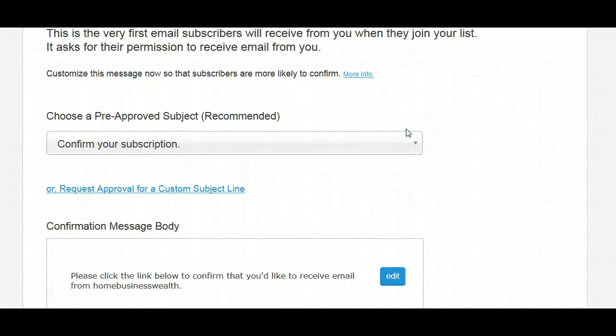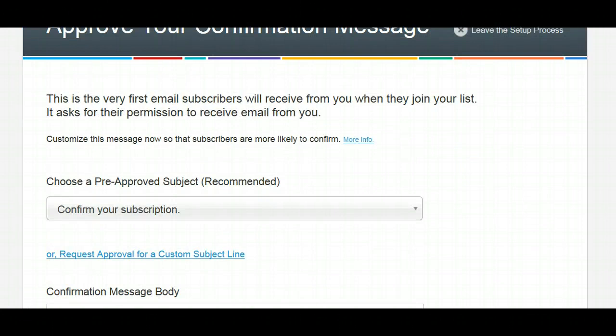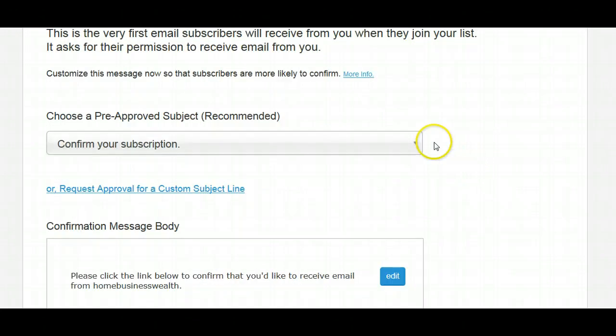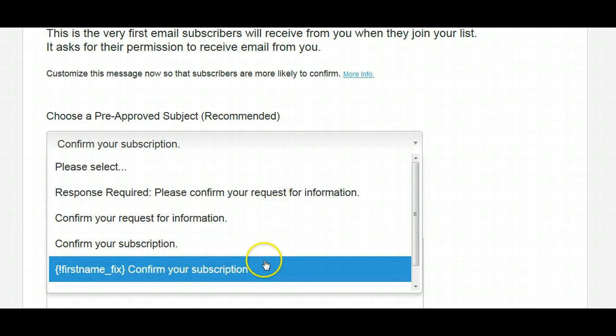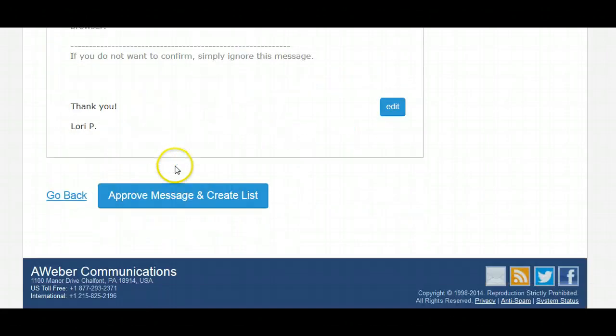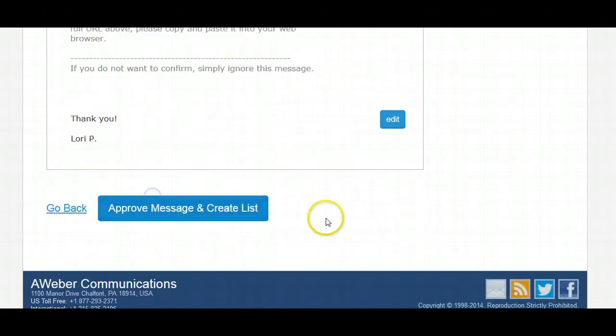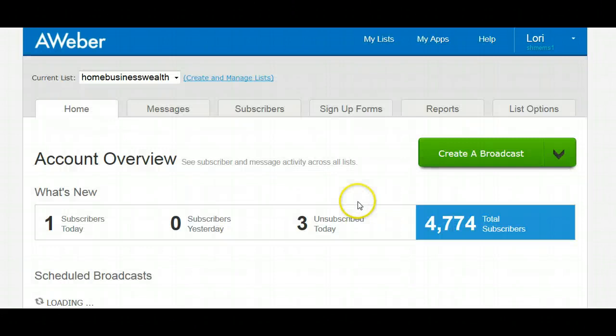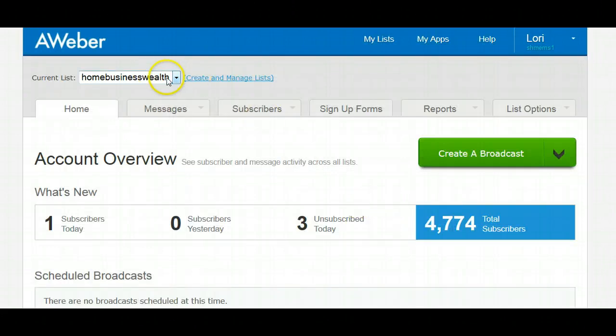Approve your confirmation message. It's asking me that if someone signs up, how do I want it to look to them? So you can actually choose what you would like here. If you want to choose their name, confirm your subscription, I'm going to click on that because we're going to change that later on. So just scroll back down, click on Approve Message and Create List, and I have my new list.